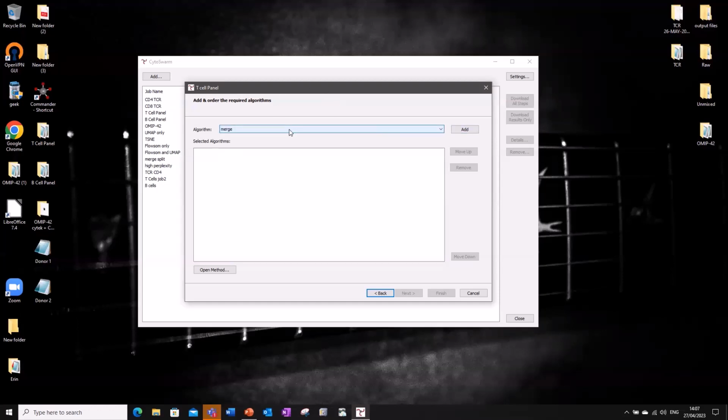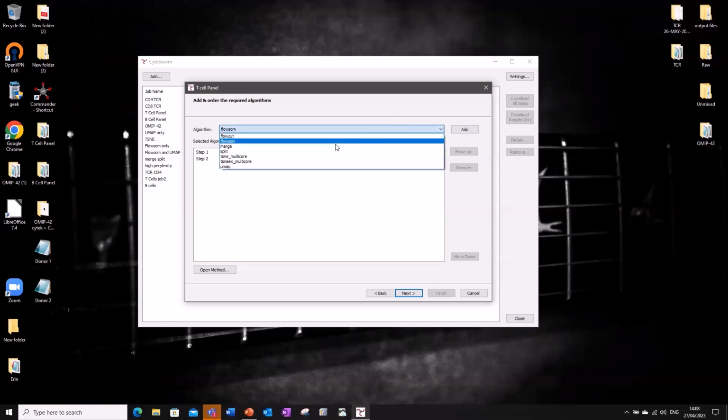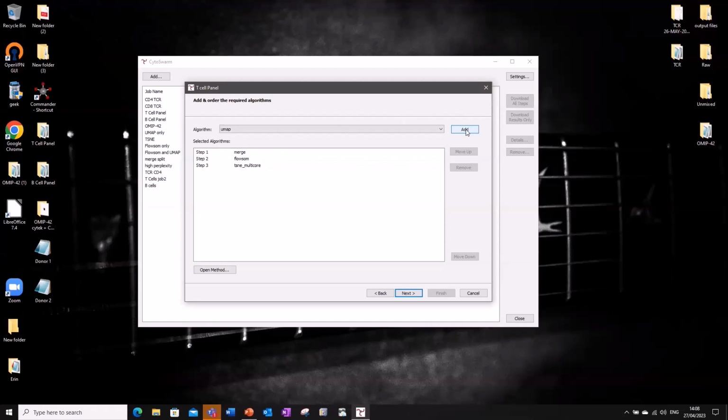So in this case, I've got a couple of files that I want to look at. I'm going to merge the files together. So I choose the algorithm that I want first. So I've chosen to merge, and I'll add that to the list. I can then tell the system after merging, I want to do a FlowSOM algorithm, and I add that to the list. I can choose to do t-SNE, add that to the list. And then I can choose UMAP if I want to, and add that to the list as well.